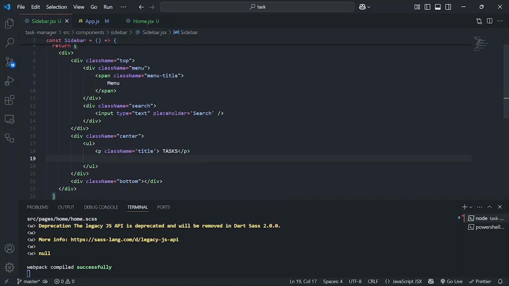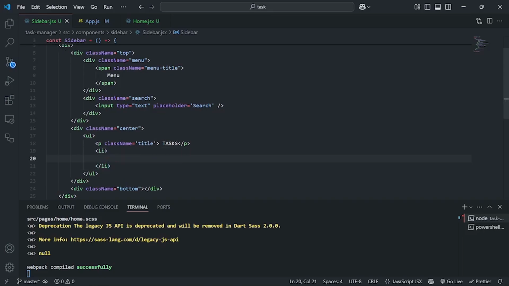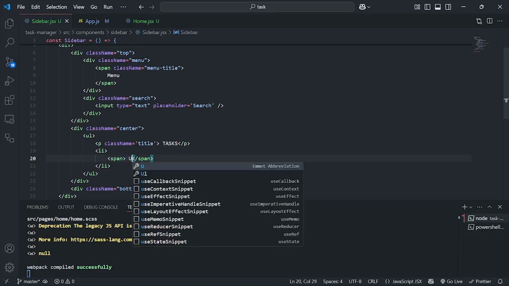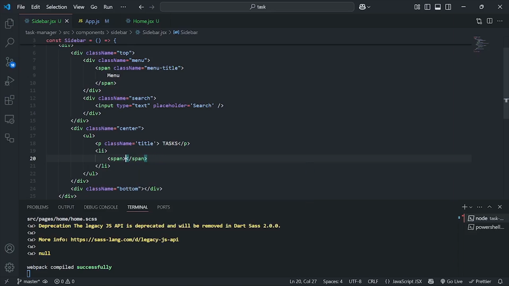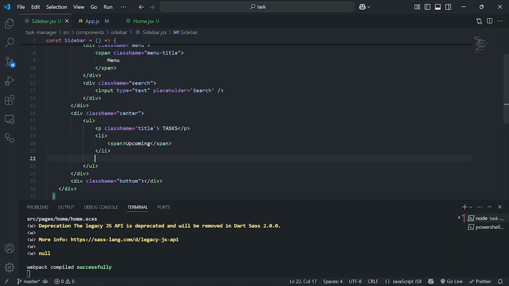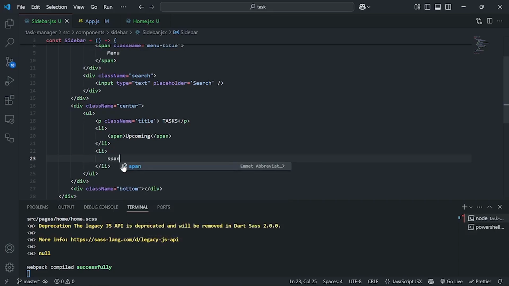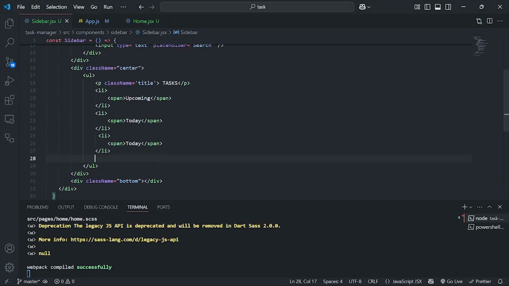Now after that, I'll have my li, and inside this li, I'm going to have a span, and inside this span, the first one is going to be upcoming, like this. Then we are also going to have another list, which is going to be li again. Now this one is going to be span as well, and it's going to be today. So let's just copy this. After that, we are going to have two more, so I'm going to paste this two more times.